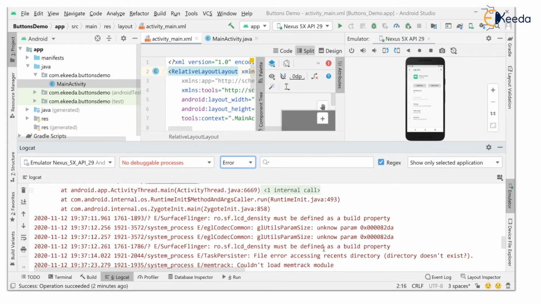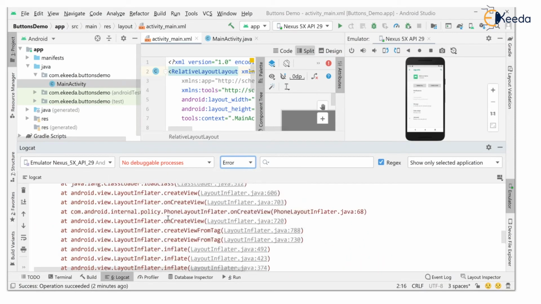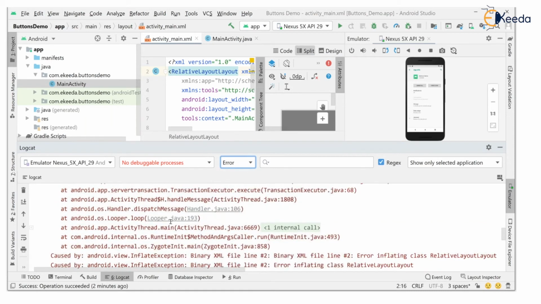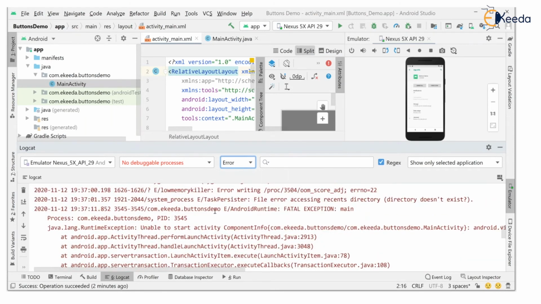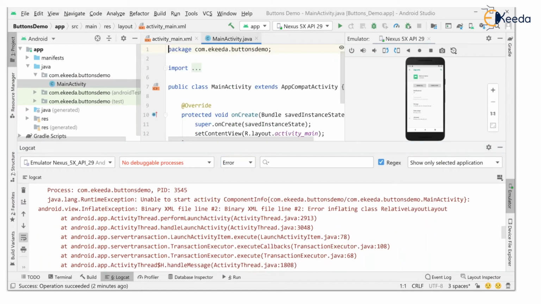So this is not for me. Yeah, here it comes. You can see here, from here it will start: buttons demo, main process, runtime exception. If the data is larger than this window size, you'll find an option here, soft wrap. Select soft wrap, and you can see it within the screen. So, error inflating the class RelativeLayout. That is where it's throwing an error inside main activity.